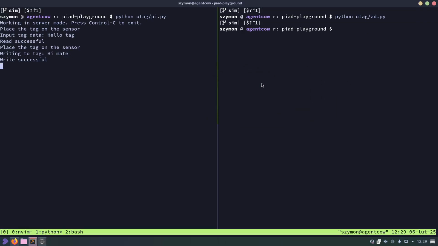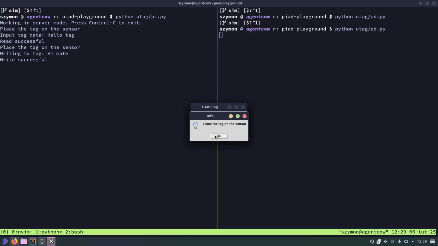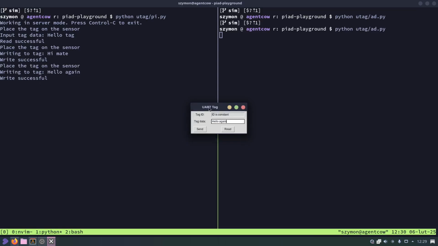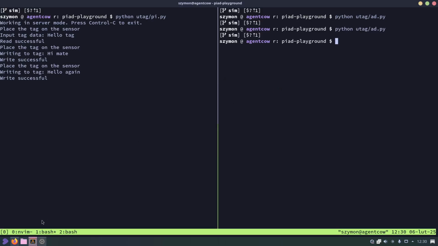We can close it, and the Raspberry Pi still is attached, so we can just launch it again. You can write something. We can write again to the tag. We can send. If we press OK, it will be shown here. Tag successfully written. OK, and well, that is it.